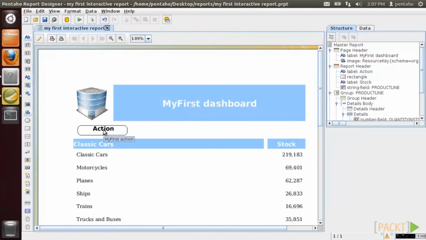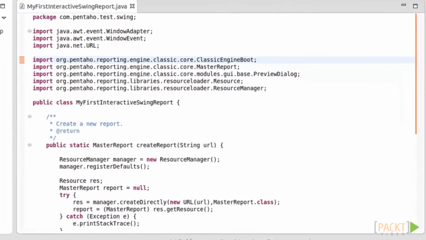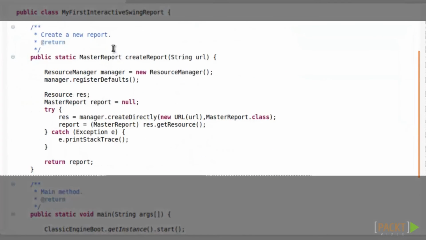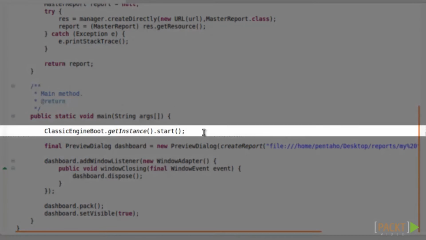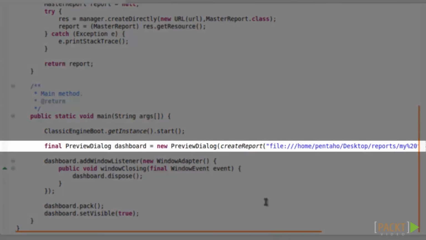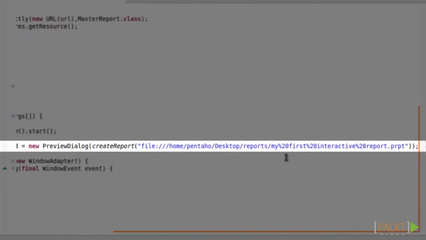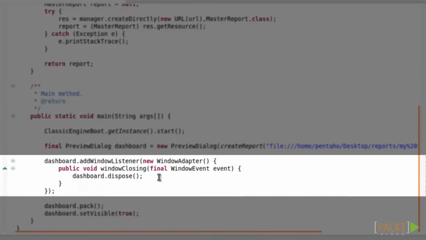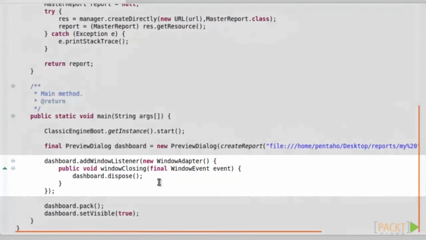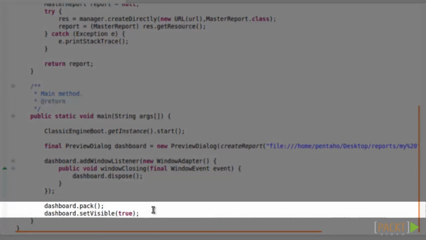Now that the report is defined, it's time to give the Swing project the correct event callbacks. This simple project contains a method called createReport, which is used to aggregate everything needed to create a new report from a PRPT file. The main method with an engine start, the creation of the dashboard, the closing window listener that disposes the dashboard, the initial setup of the dashboard.